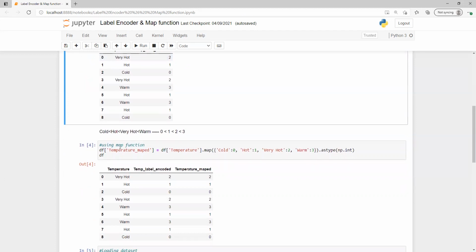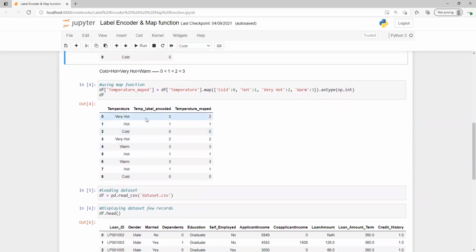Now with the map function, the only difference is that we can map each of those values ourselves. Here I pass the column name dot map and use a key-value pair, as we know in Python. For cold 0, hot 1, very hot 2 and warm 3. Same thing I assigned here, and we see there is no difference between map and label encoder as of now.